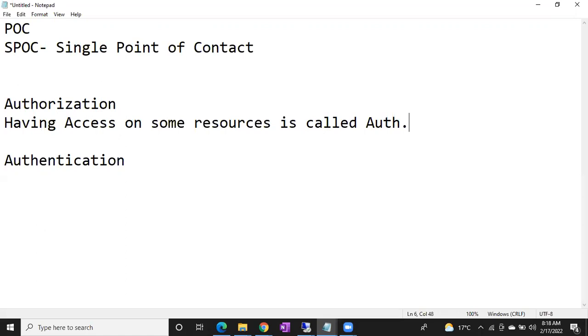In the power rooms and other important rooms where the public is not allowed, on top of the door you can see authorized entry only. It means only those who are authorized to enter that room can enter it. That is called authorization, having access on some resources. That resource might be a server, a database, a table, anything. You should be authorized, then only you are able to access that particular resource. Having access on some resources is called authorization.